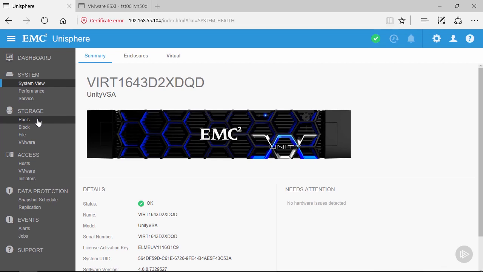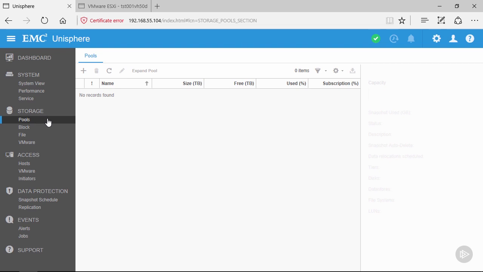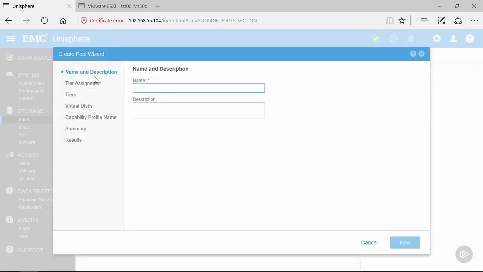From the menu on the left, click on Pools. From the Pools menu, you'll notice that we don't have any storage pools currently available. We want to click on the plus symbol in the toolbar, and that will launch the Create Pool wizard. When the Create Pool wizard displays, we're presented with a listing of items on the left-hand side that we will walk through as part of this wizard.